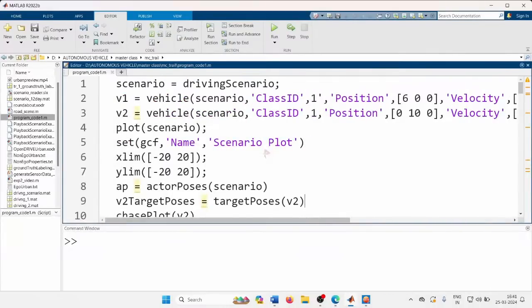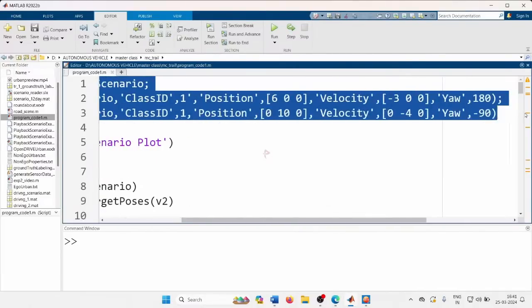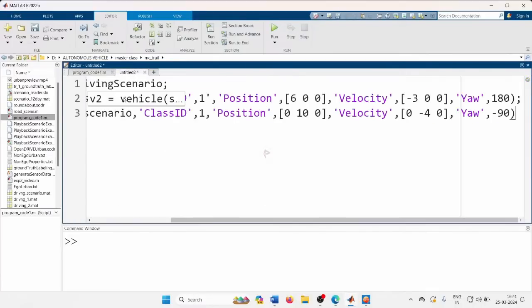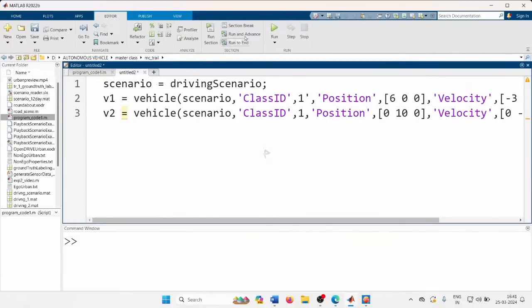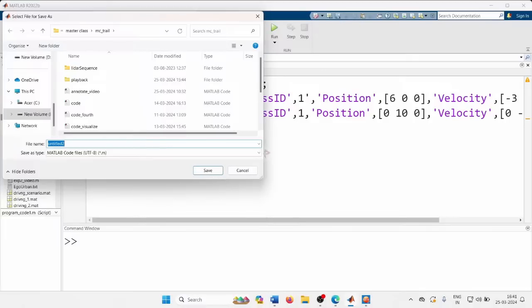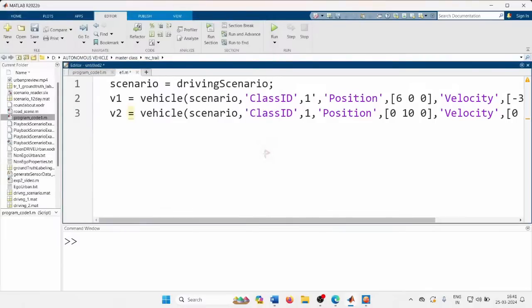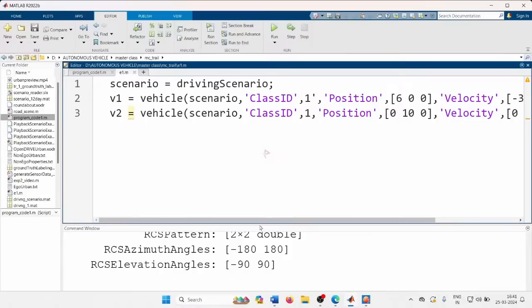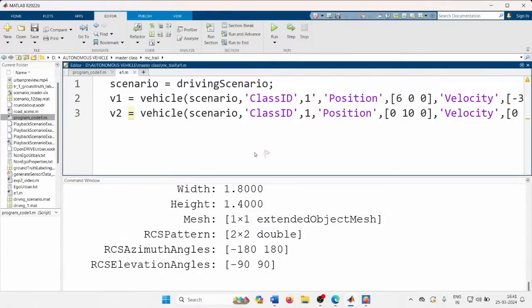Now I am going to run this. Just a minute. Copy this here and paste it here. Now you are going to run this model. Once you run this, here is your output. What is your output?